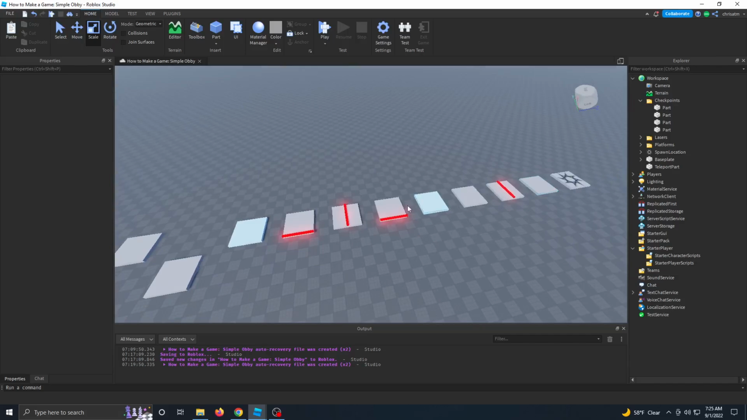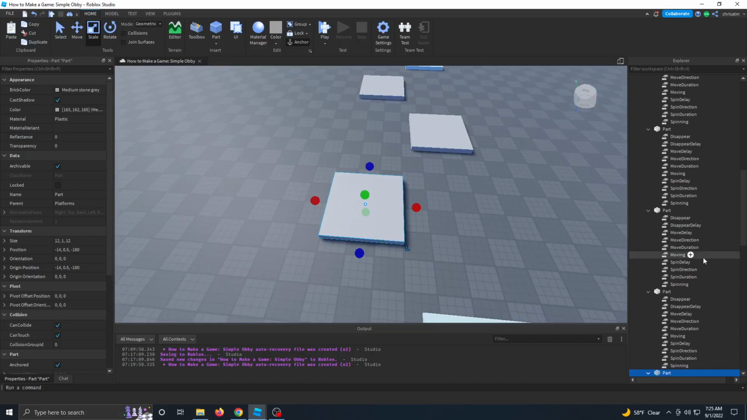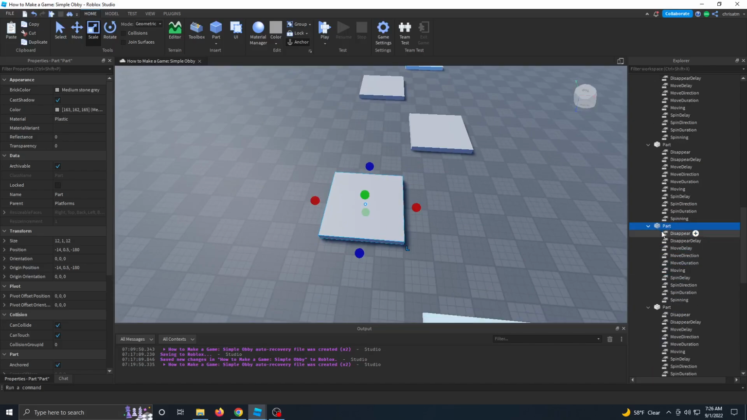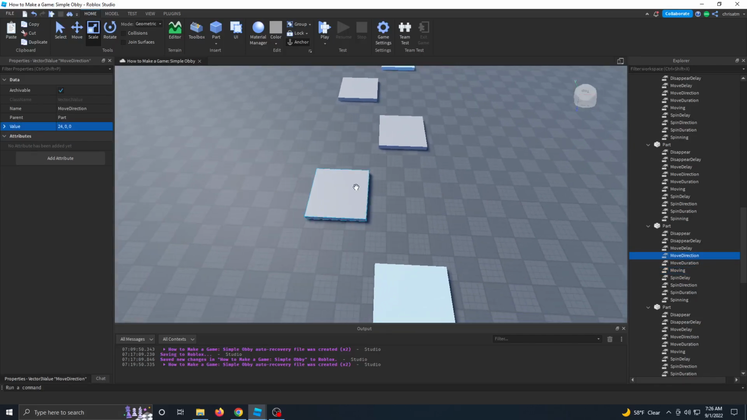So we know all of these platforms are going to remain stationary. This platform is going to be a moving platform. So let's select it and then take a look at it in our Explorer. So we see our part is selected here. And then let's go to the moving value and let's set that to true. And I've already got the default values for the move direction of this platform to move 24 studs to the right and come right on back.